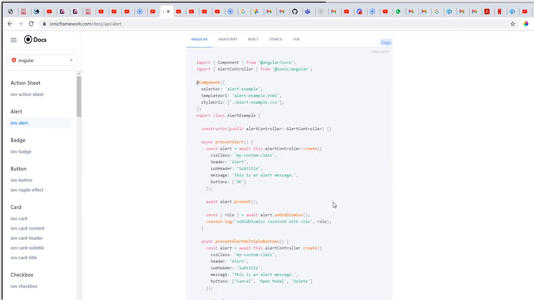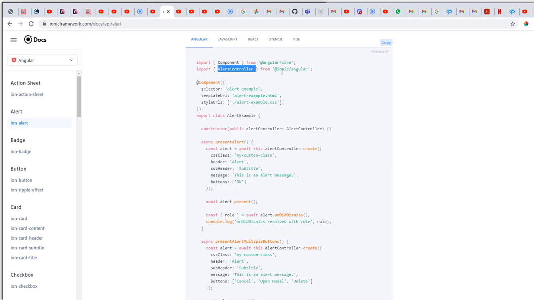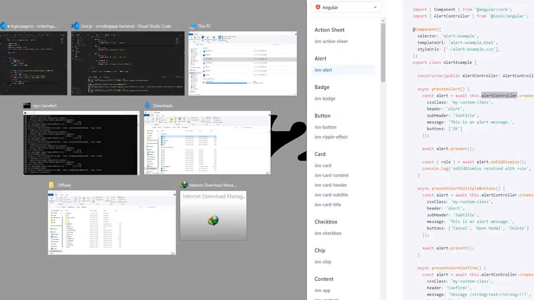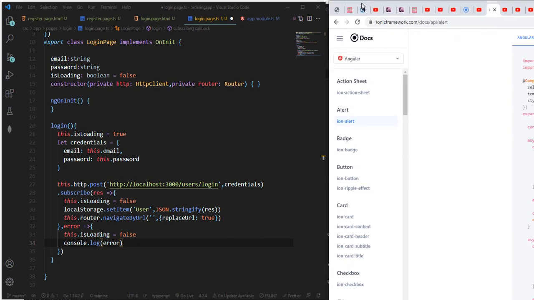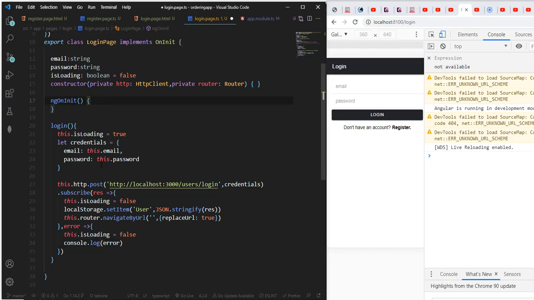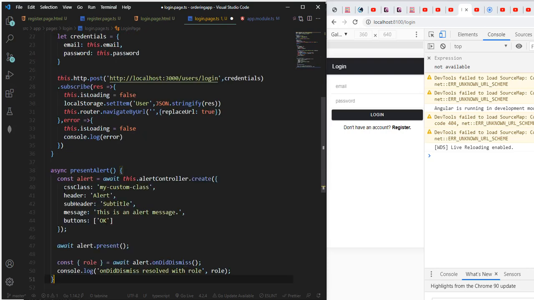Let me grab a piece of code here. Just want a simple one. Yeah, let me grab this one. So we will need the alert controller from Ionic Angular, so we will import it here, and then we will use it here. Okay. Right, so let's go back to the app. Let me paste the alert function here at the bottom.